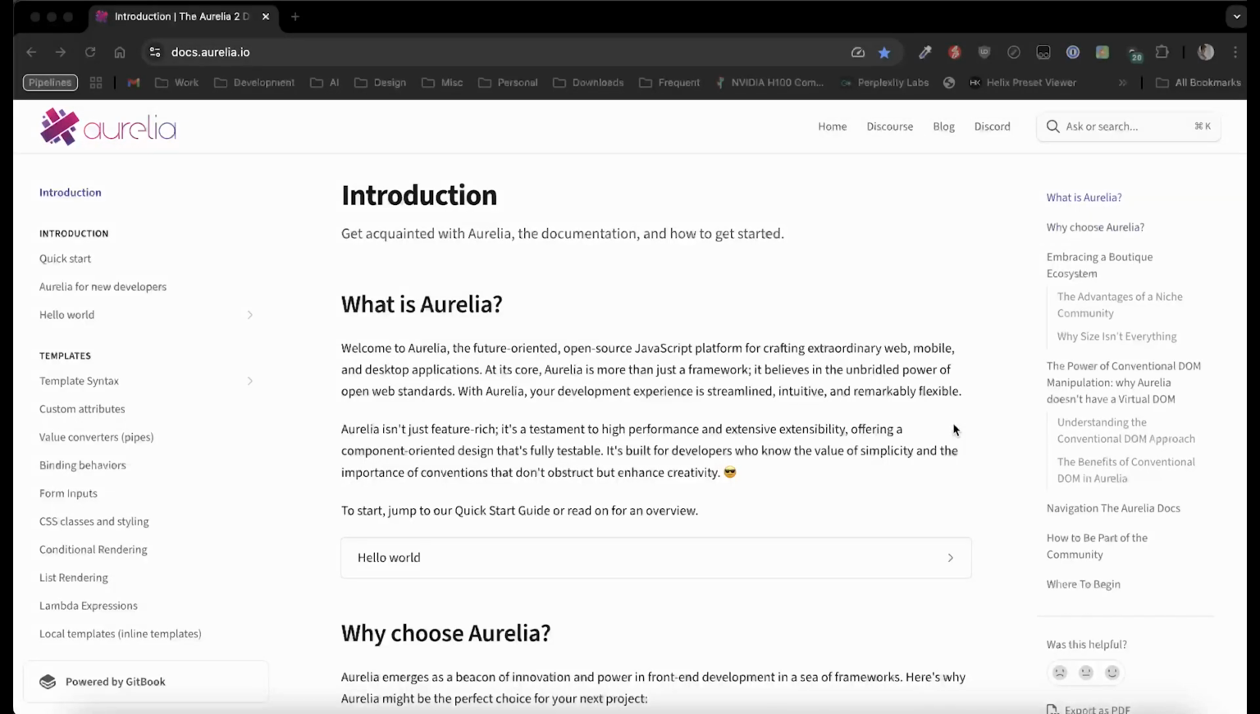Today we're diving into how to create custom template controllers in Aurelia 2, and we're going to do it step by step. We'll begin with the basics, like what a template controller is and how it works. Then we'll build a custom permission controller that not only checks user roles but also displays a friendly access denied message when the user isn't allowed in. So let's get started.